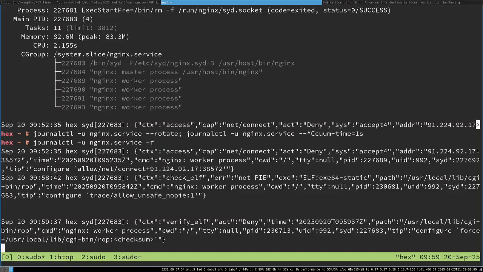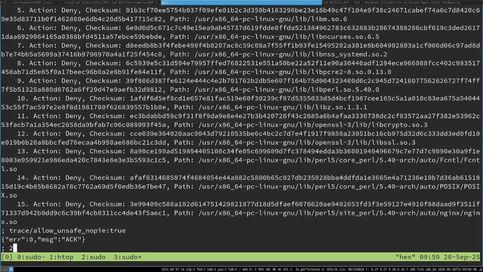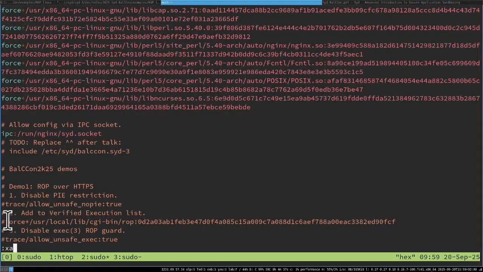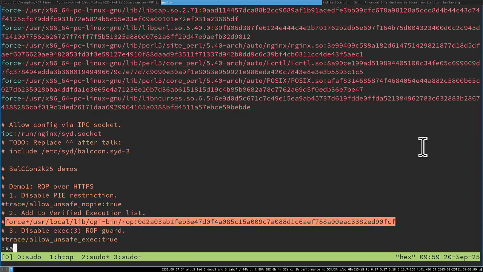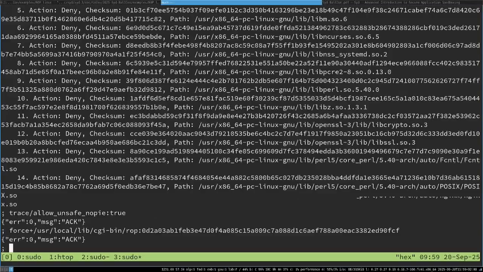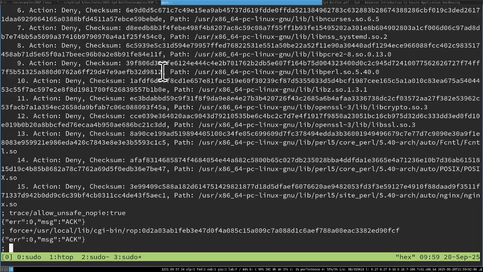So this time it's because the file is not in the force mapping. It doesn't have a checksum, right? So let's edit that one too. I saved this checksum somewhere here. You can also do this without restarting Nginx. Again, you can do it like this. Yes, so it's again acknowledged.